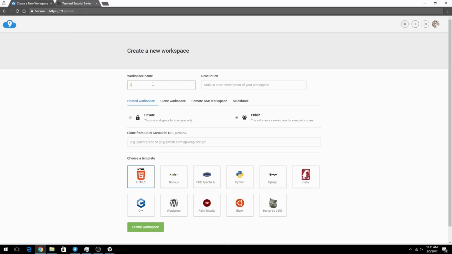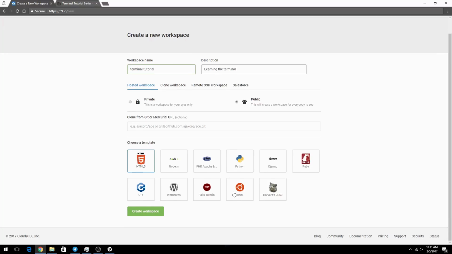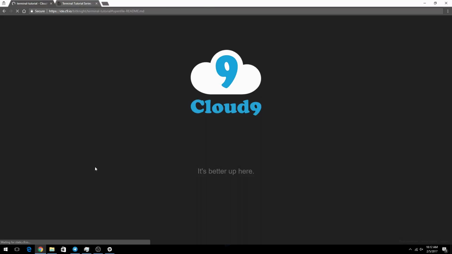I'll just call mine terminal tutorial. Give it a simple description. The template we're interested in is the blank Ubuntu, which is right down here with the Ubuntu logo. Go ahead and click Create Workspace.